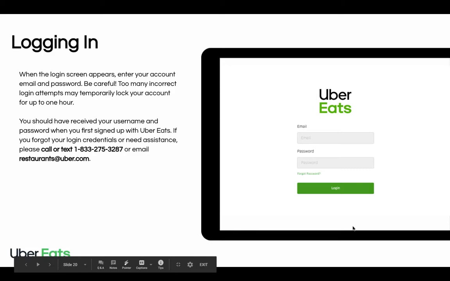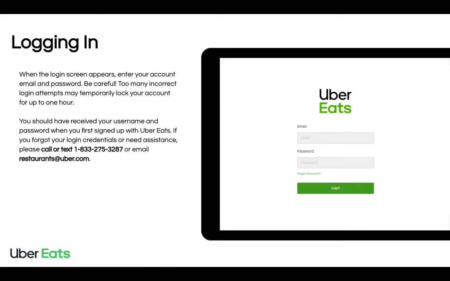To log into the dashboard, you will need to use the username and password that was sent via email with the subject line, "Your location is officially live on Uber Eats." Now, keep in mind, if you enter the incorrect login credentials after several attempts, the account may temporarily lock for up to 1 hour.